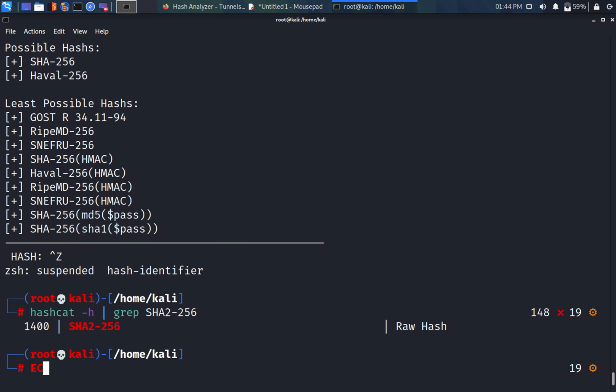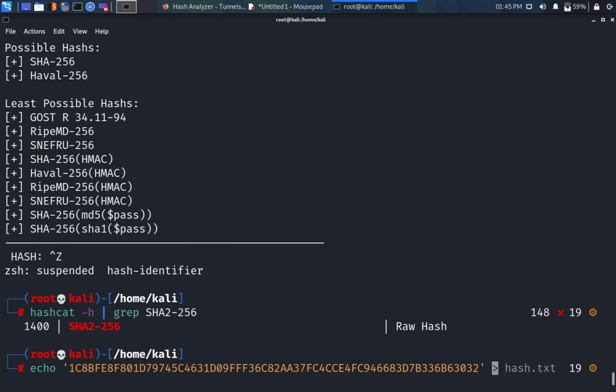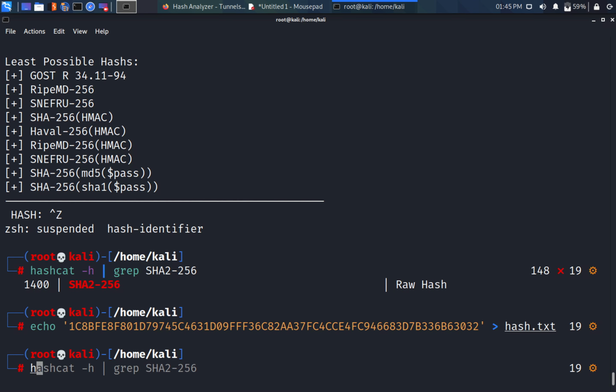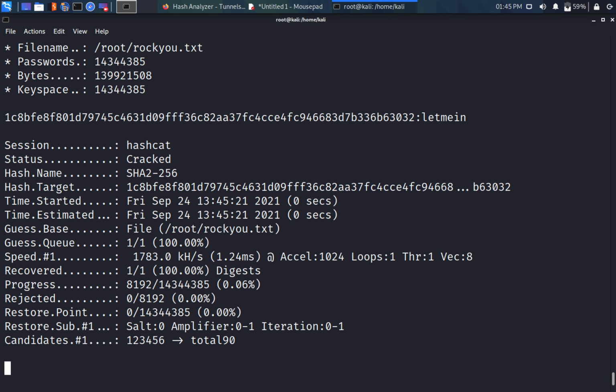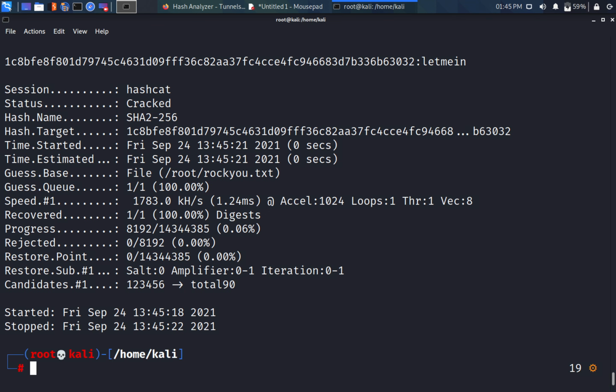Now let's quickly store this hash into the file. And now let's run hashcat to crack it finally. Module is 1400, the name of the file is hash.txt and the word list is rockyou.txt. As soon as you hit enter, the attack is executed. And as we can see, the final hash is cracked as well.